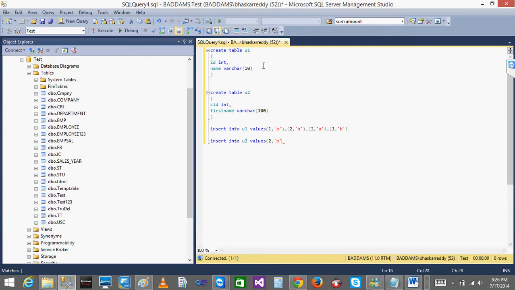Bhaskar, I have a small doubt. Yeah, go ahead. In the values which you are inserting in union 1, is there repetition here? Yeah, I am inserting duplicate values.